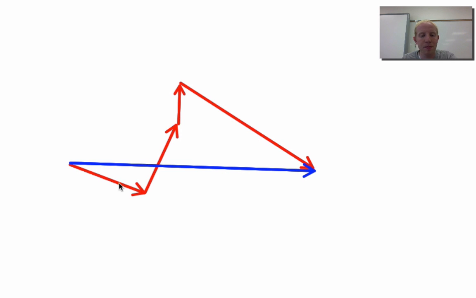But that's how we add vectors. It's that simple. So, the tip to tail method. You want to make sure you've got that down because it's going to be very important when we get to forces.